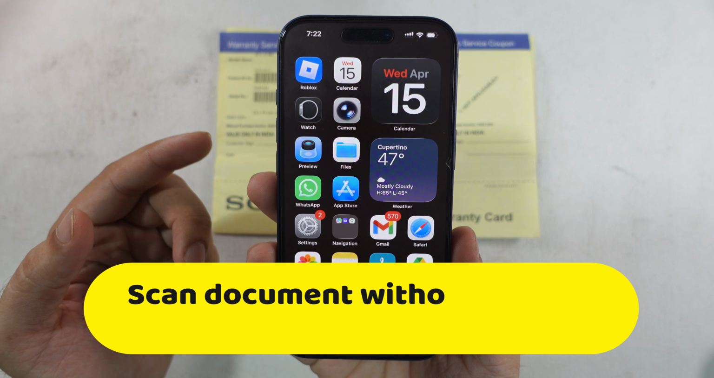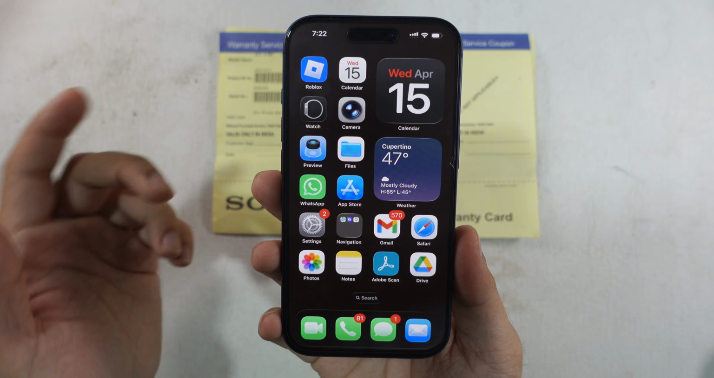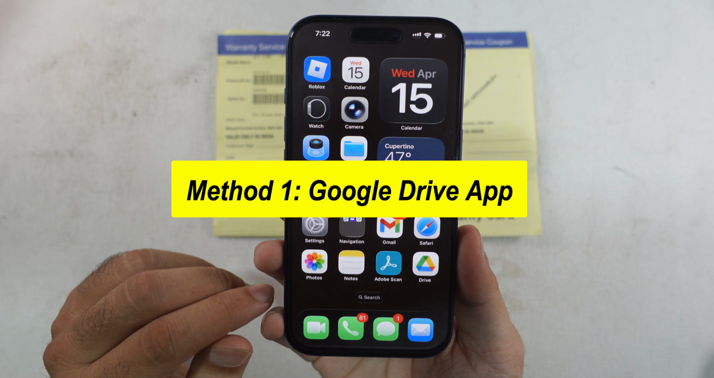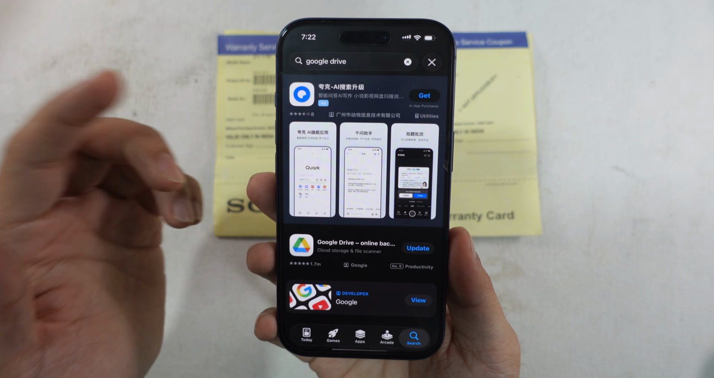Yes, that's possible. No need of a scanner. Use a smart and accurate app on mobile for scanning covered in this tutorial. The first free and easy app is Google Drive, available on iPhone and Android.